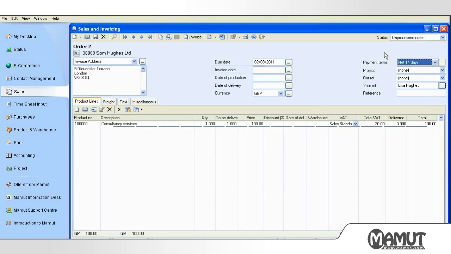The field for invoice date does not need to be completed, as it will automatically receive the current date on invoicing. However, if you wish the date to differ from this, you need to specify it here. We also have the possibility to connect an order to a project. You can choose between all active projects that are registered within the project register using the project field.